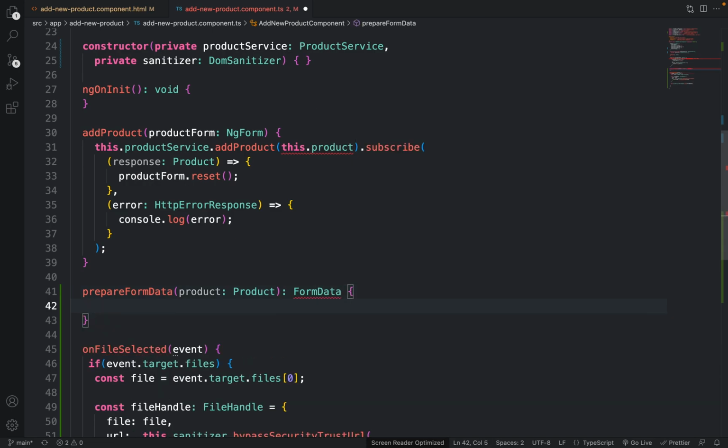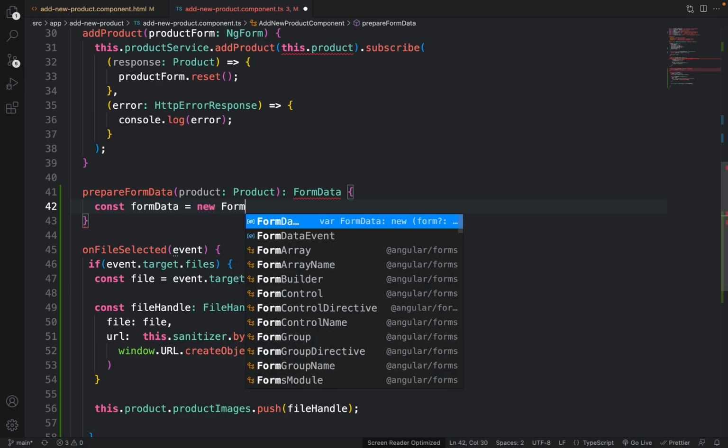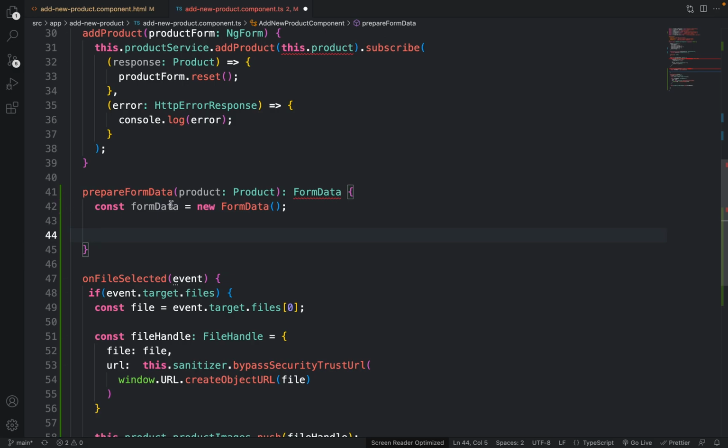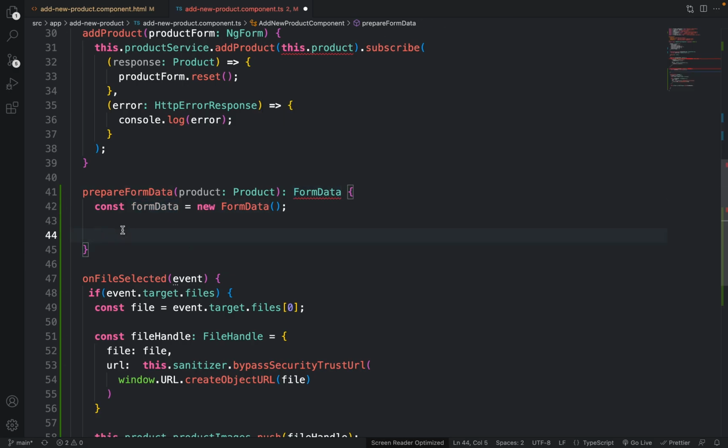And now inside this function, let me first of all create an object of FormData. So let me give const formData is equals to new FormData like this. Now inside this FormData, we have to append all our details. So let me first of all append my normal JSON file. Let me show you how we can do this.